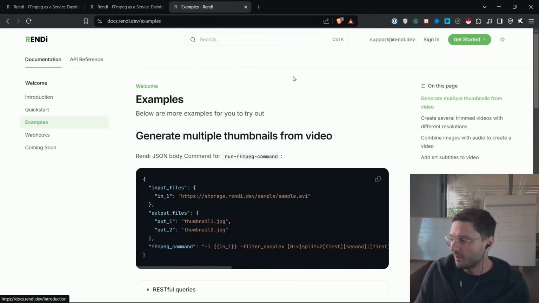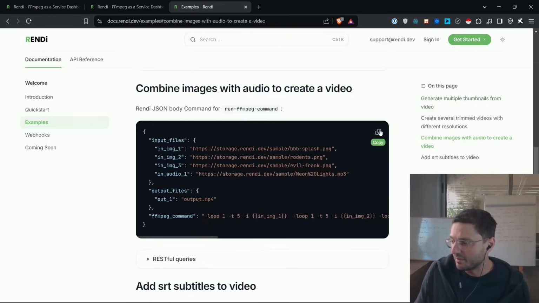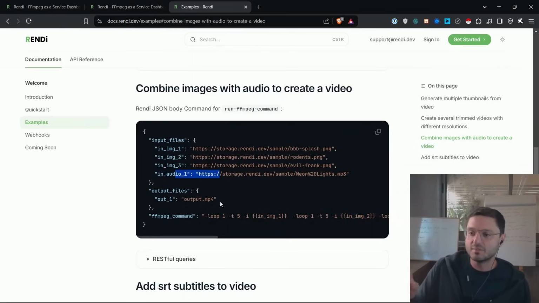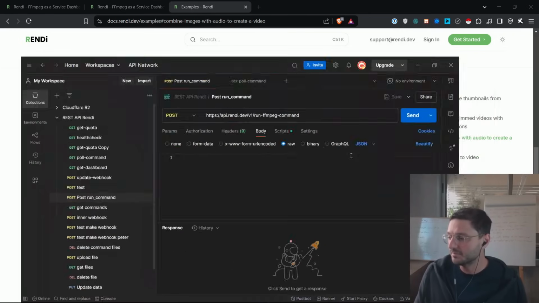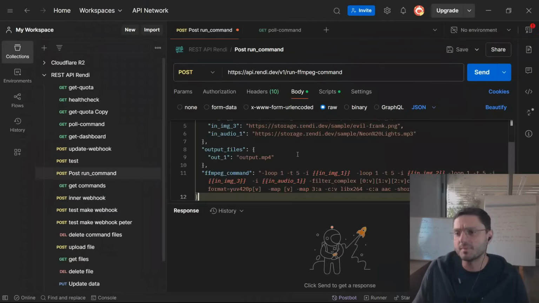Rendi. For this demonstration right now, we're going to combine images with audio to create a video. So here we have already a command created for taking 3 images and an audio file and combining the images in a loop with the audio in order to create a video. What we're going to do now is copy this JSON. We're going to put it into our Postman. And Postman is a regular RESTful client which you can use to send commands to APIs, to RESTful HTTP APIs.